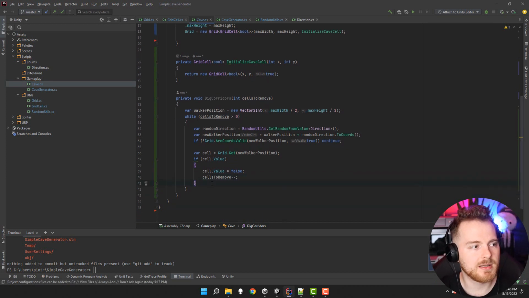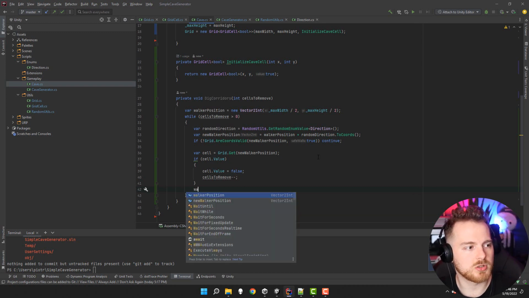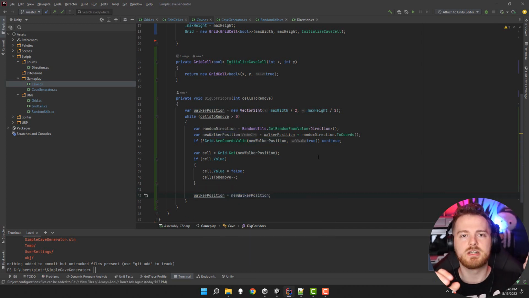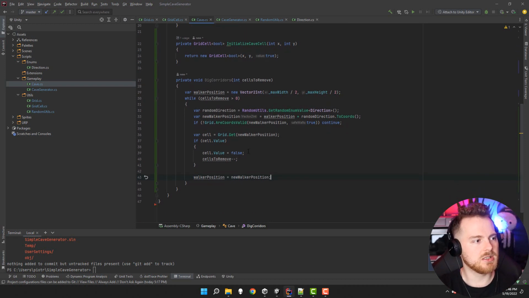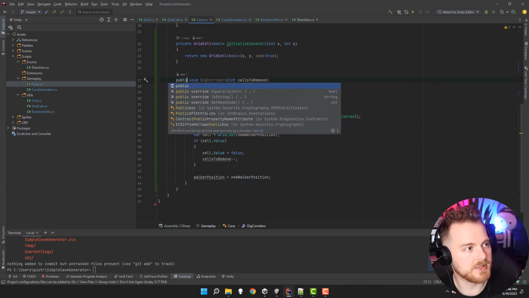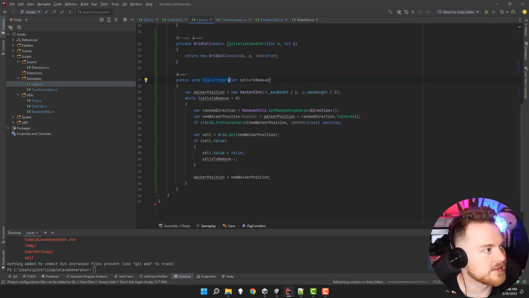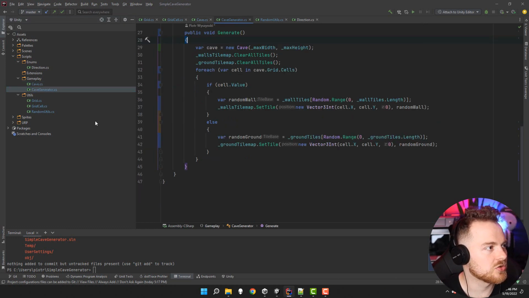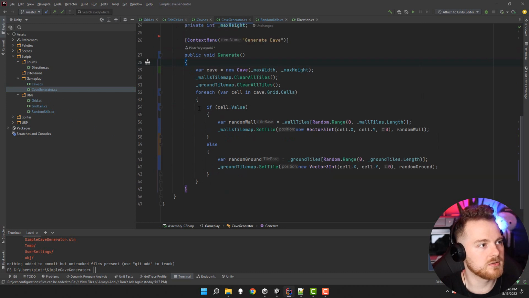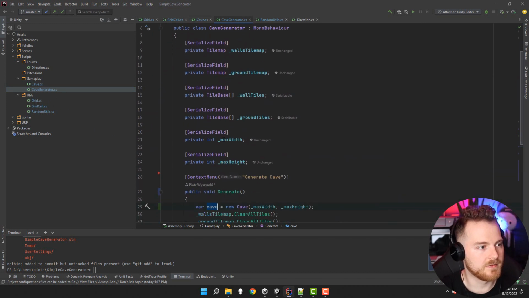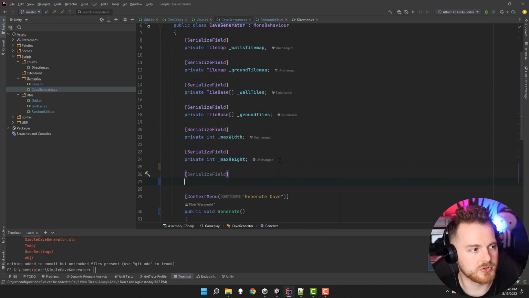Awesome. And now if we got here, no matter if we broke the wall or not, we have to set the walker position to the new walker position, because obviously it made a step, and now after all the actions it is in the new position. And if I didn't break anything, this should be enough. This method is private. Let's make it public. Let's copy it, and let's just move to the CaveGenerator. And for now, let's first create a serialized variable for the number of cells to remove. So private int cellsToRemove.